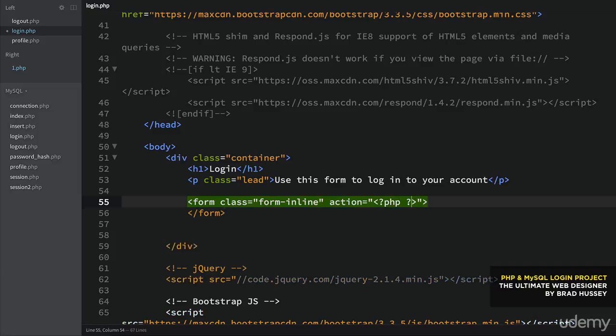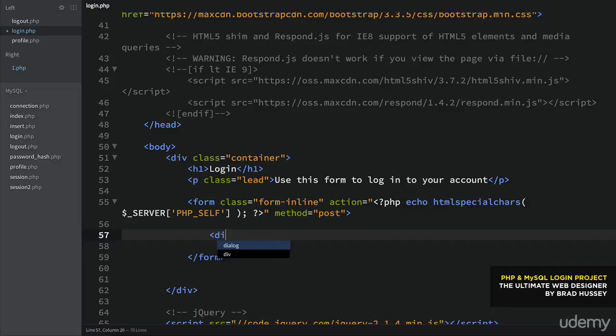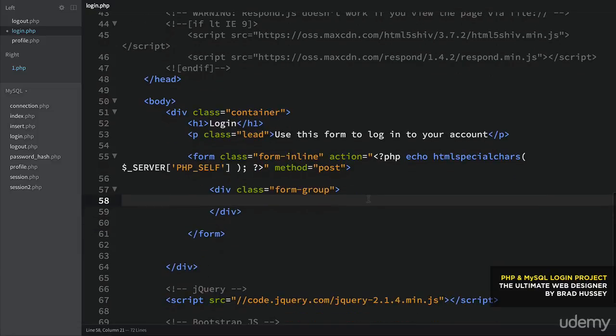So PHP script, and in here I'm going to say echo htmlspecialchars, and then I'm going to wrap $_SERVER, and then in the square brackets here, PHP_SELF. And that's just going to submit the form to this current page, and we're just wrapping it in htmlspecialchars here to remove any special characters to prevent any header injections. And the method needs to be post. All right, now in here, we're just going to do some HTML. I'm going to add a div with the class of form-group. Again, these are all bootstrap classes.